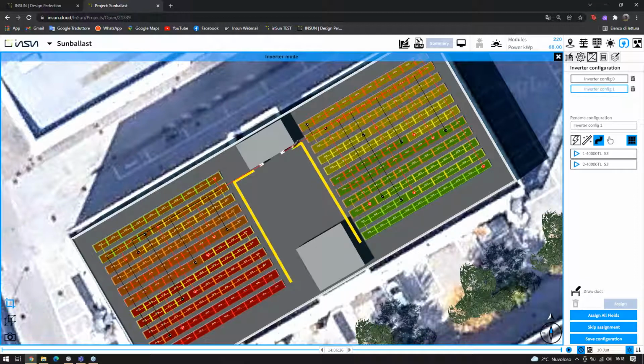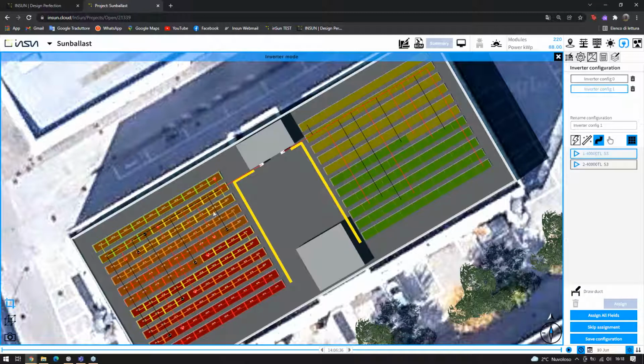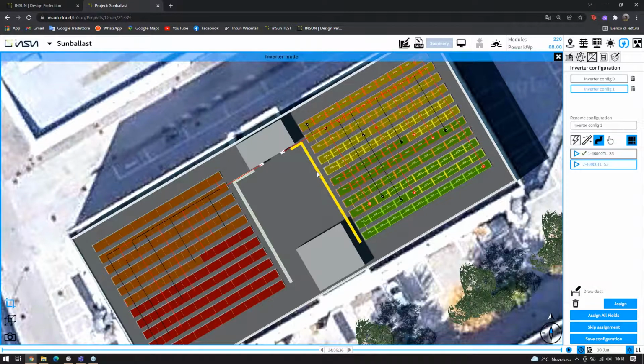Let's say like this. Perfect. What you have to do now is to assign a part of the modules, a part of the cables to these cable ducts, and the same with the other one. So if we click on one of those, which is this one here, and click on the ducts, click on assign, you can see the green tick right here, that it means that we have assigned it. Let's do the same on this other side.